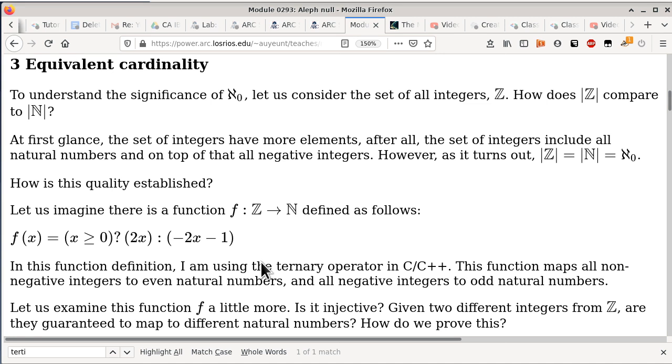All right, so it's a ternary operator. But how does it work, right? So let's try some values, because I claim that if x is an integer, it will be mapped to a natural number. So what number do you want to try? 0. Okay, so f of 0, 0 is greater than or equal to 0 is true. So we're going to use the then value, which is 2 times 0, which is 0. So 0 maps to 0. No problem. What else do you want to try?